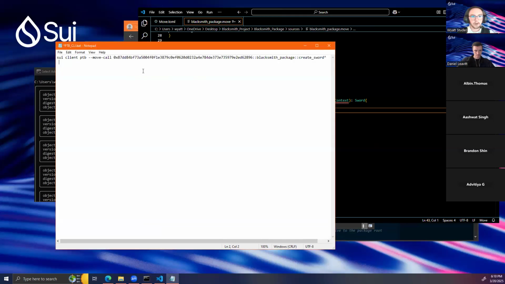So for the first argument, for Windows folks, you'll have to put parentheses around the address, or it won't work. For Mac folks, I believe you can just paste the address as is.